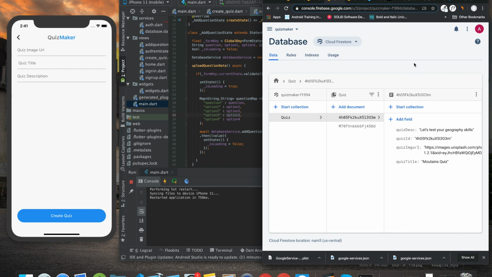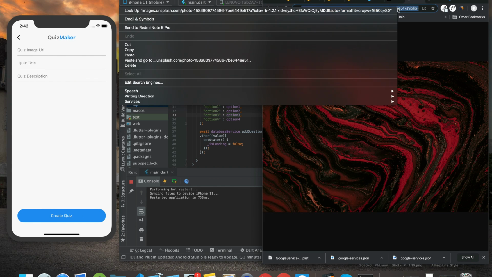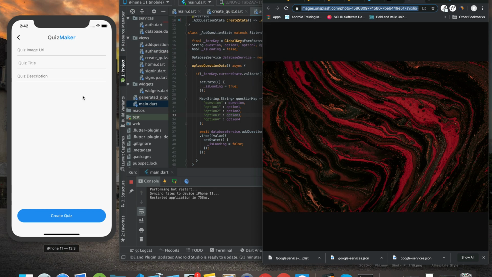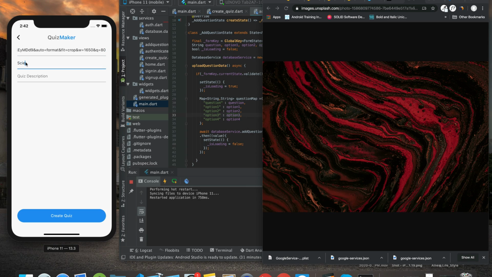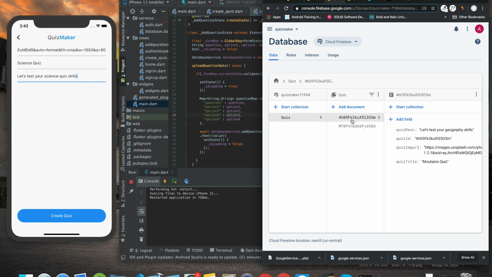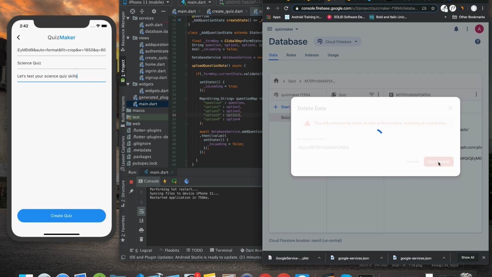Okay, so we have to create that again. So let me copy this, then I'm going to paste the URL, and then I'm going to say science quiz. The description is going to be let's test your science quiz skills. And let me just delete the one which we created recently, because I don't want them to be similar.